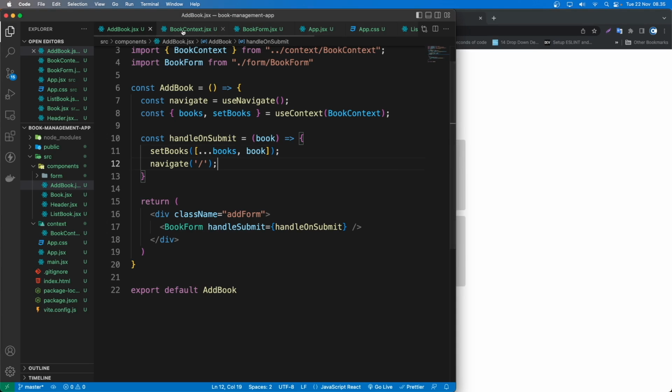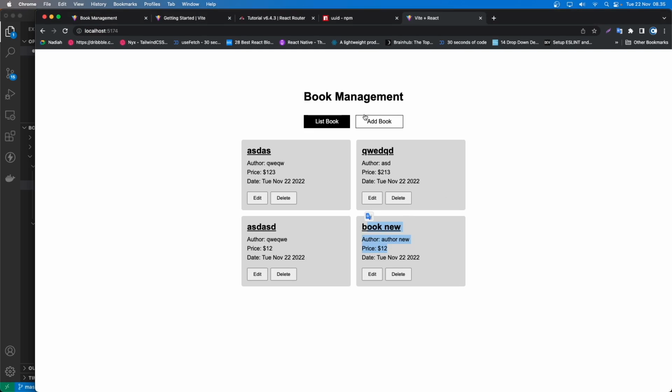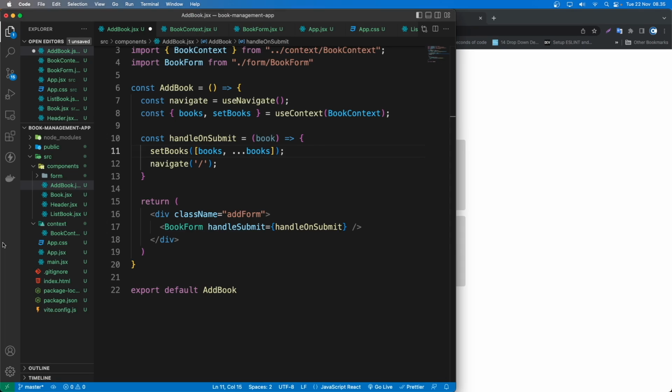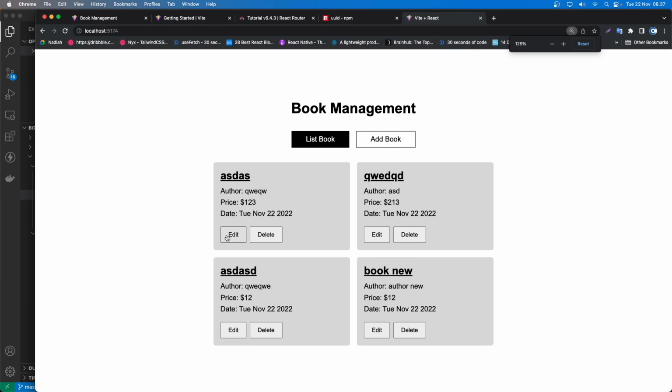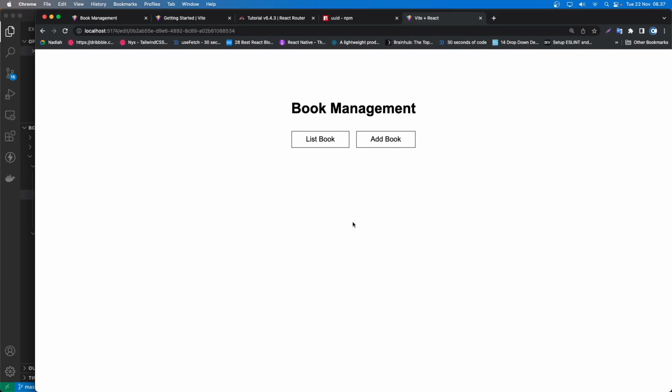And let's go back to add book here, but I like to put the last book that we add into the first of the list. Okay, so now let's work with the edit page. So let's click edit. As you can see, this is just empty here.